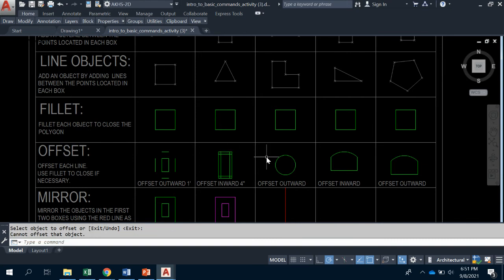To repeat that command, we just right click, and then we don't have a distance, so we're just going to right click again, and then we're going to choose our circle, and then you can kind of pick how you want it to go. We want it to go outward, so like that. Just drag your mouse outward. And then we'll do the same thing for these two.